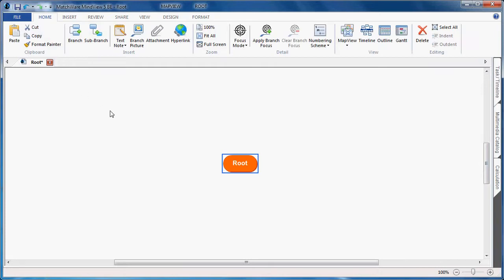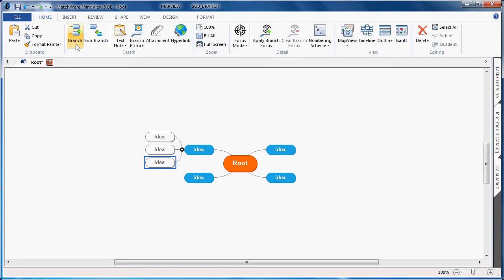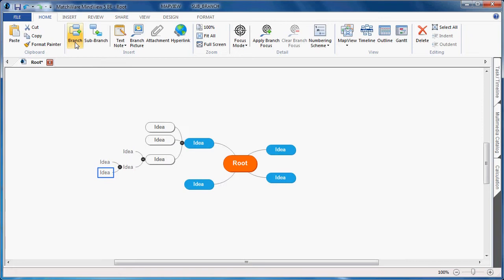To begin building the map, select the branch icon from the ribbon and create your first idea. If I continue to left-click branch, I will create new ideas around the root in a clockwise manner. If I'd like to create a sub-branch, I select the sub-branch icon. If I then choose the branch icon, it will duplicate that level. Sub-branch, branch, sub-branch, branch.